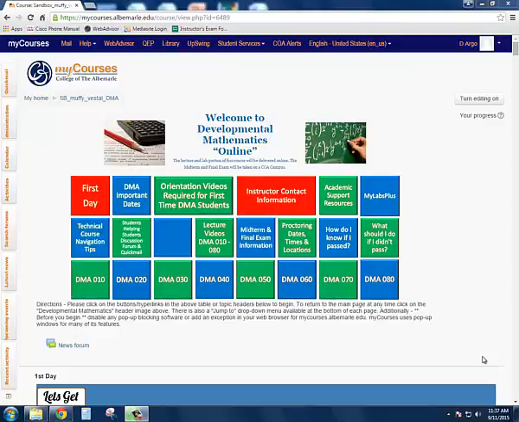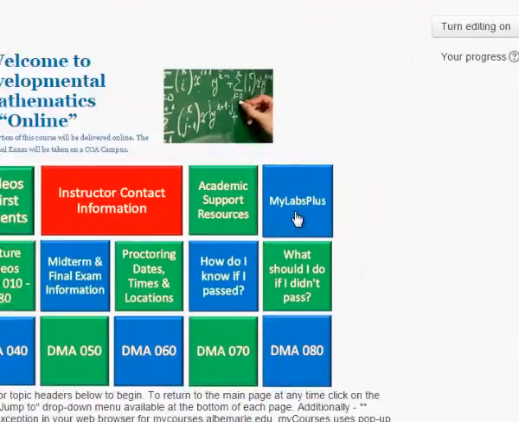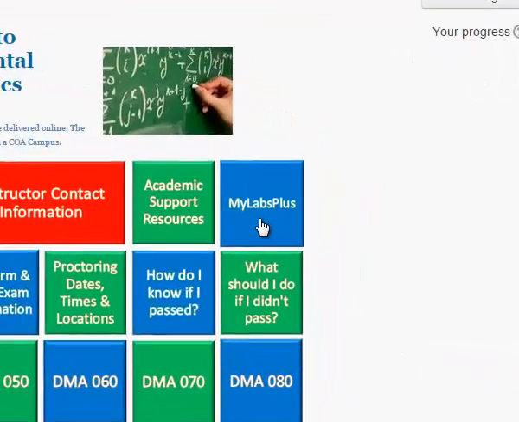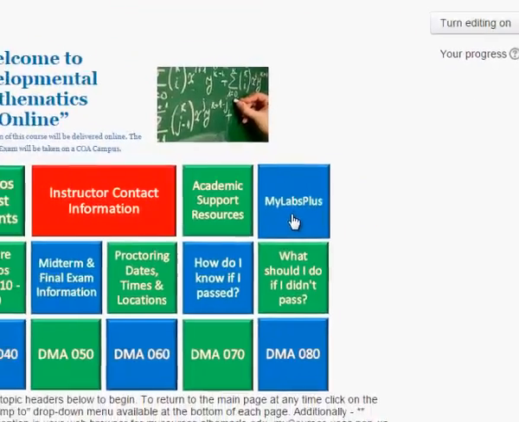Hey there folks, the purpose of this video is to give you an orientation to MyLabsPlus. So here we are in My Courses. If you watched the first video, you know what all of these buttons do, and you know that this button will open up MyLabsPlus in a new window. So let's go ahead and click it.